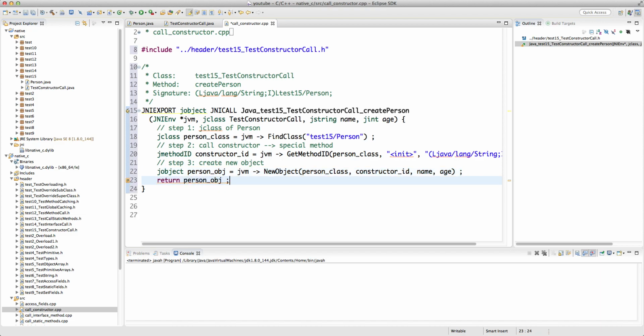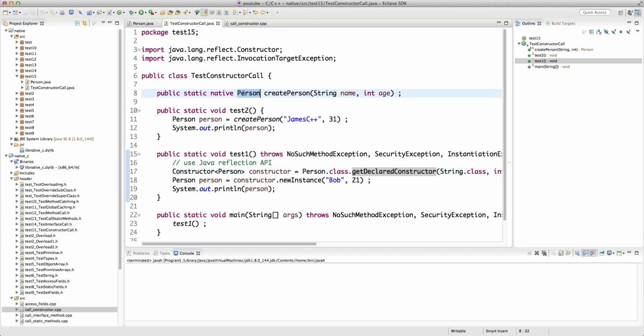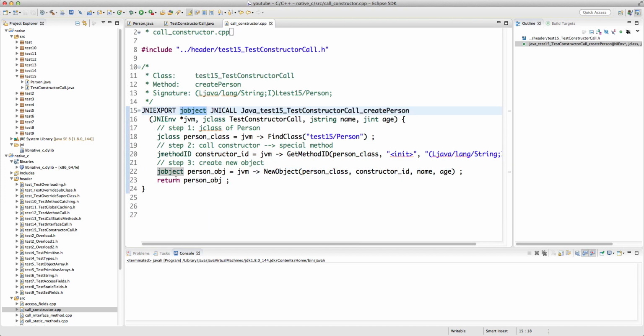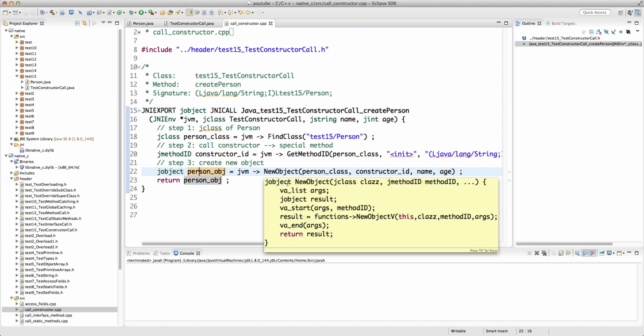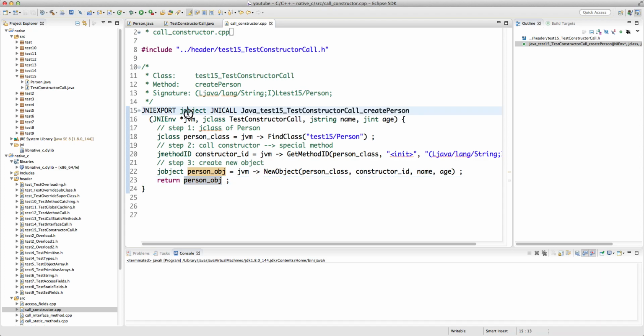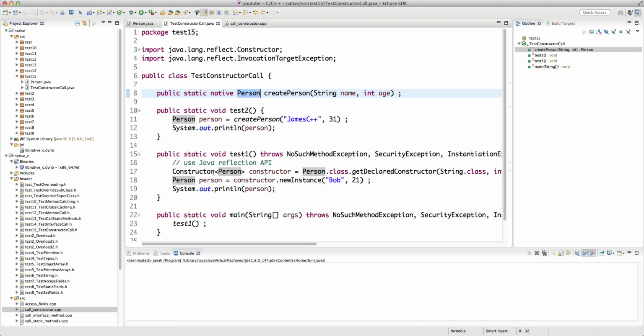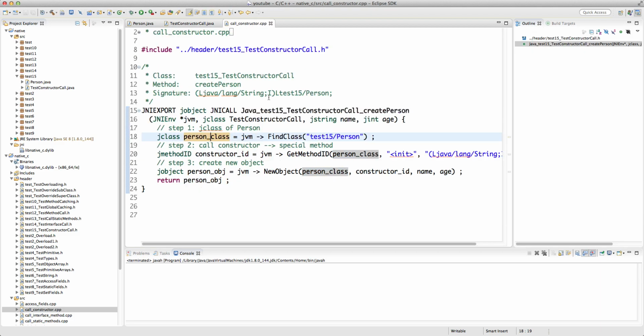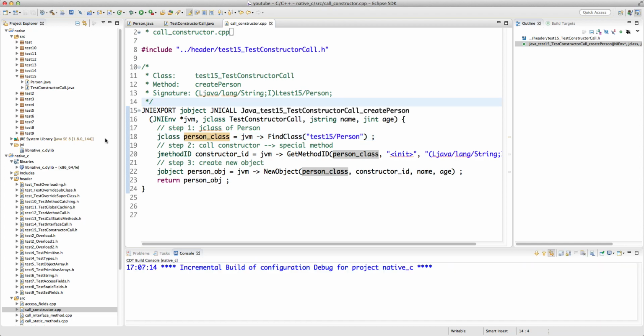So person object. And again, there is no typecasting here. Because this function, even though in Java it expects a person object, in C++ we are creating a J object, and we are sending it back as a J object to Java. And JVM automatically looks at the J class reference, and it knows that it should be a person. Now basically JVM has a hold of the meta information which is inside this J class. So it knows that this constructor call is creating a person object, so it has to return a person object to us. So let's compile this. It compiles fine.